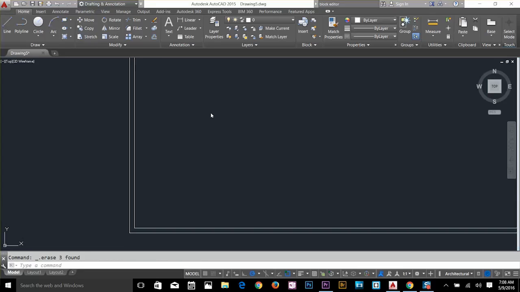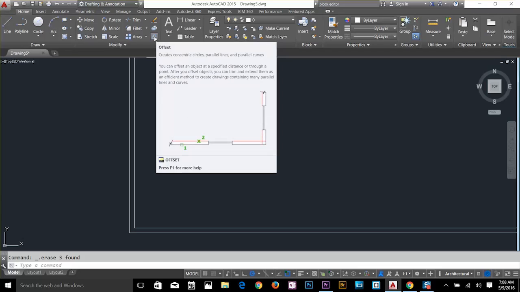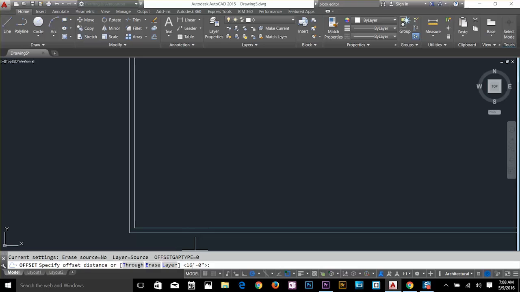From now on, whatever command I use, I'm going to explain that once, but the second time I use that command, I will not explain it, to make this video shorter. So the first command I'm going to explain is the offset command. In the modify panel, you have this offset command. Shortcut key is O. I'm going to click here and it's going to ask me the distance of the offset. So I have to do that by 13 feet. So type 13 feet, spacebar, and select your object.